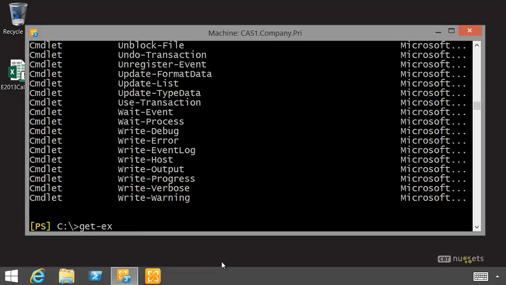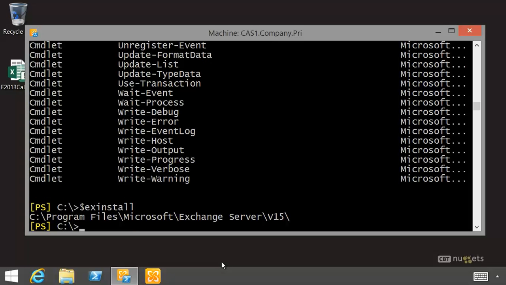You also get some custom variables that are in memory. And now let me just show you. I'm going to do $exinstall. This is one of my favorite ones, $exinstall. Now I'm going to strike enter, and this is a variable that's going to tell you where the Exchange software is installed. Now, I just have the management tools installed, but this is where the location is, where that software is installed.